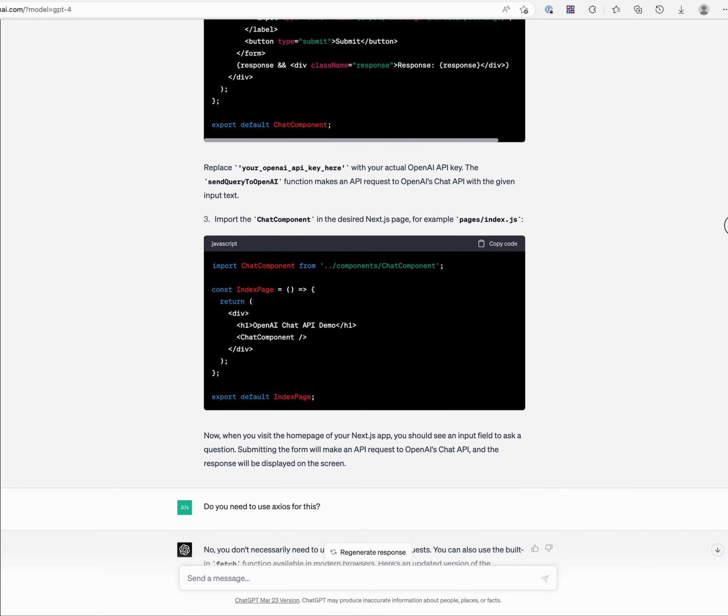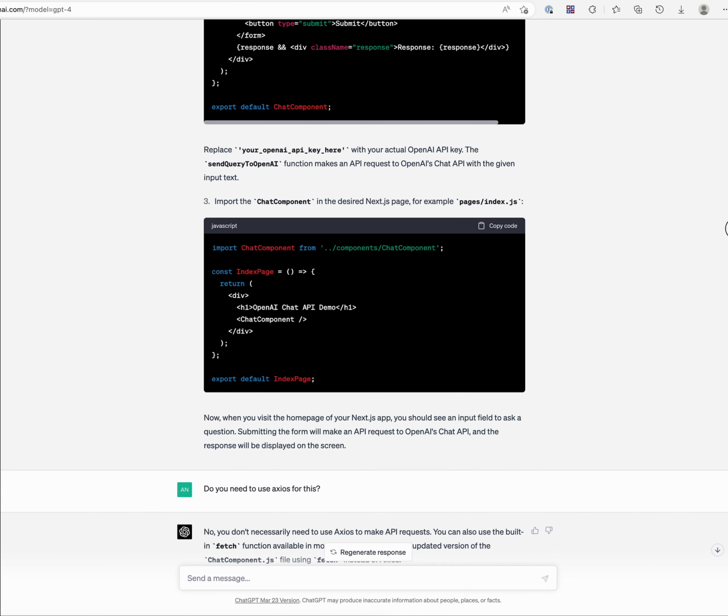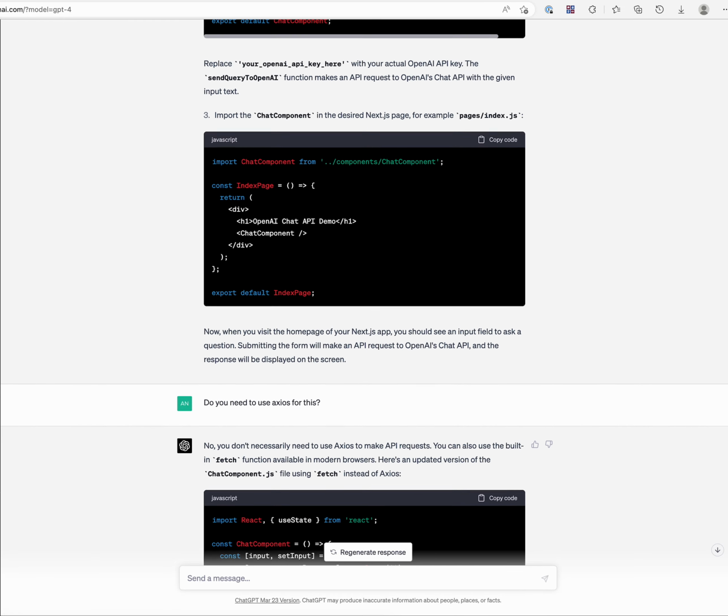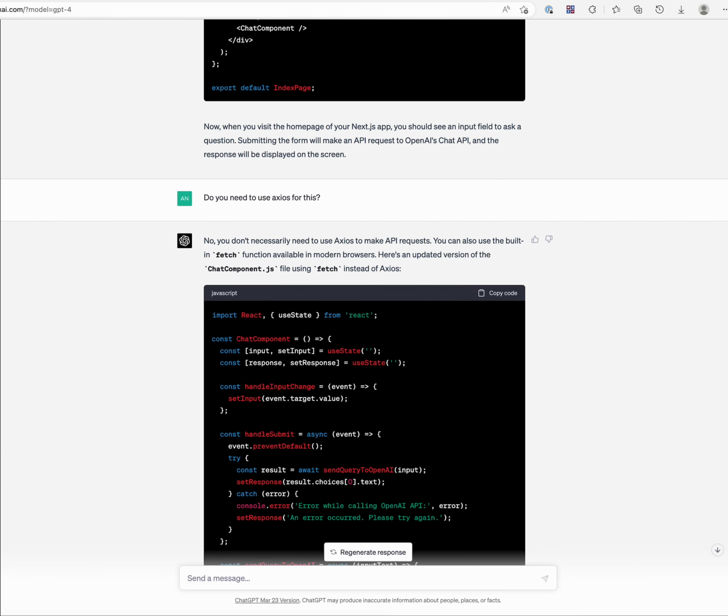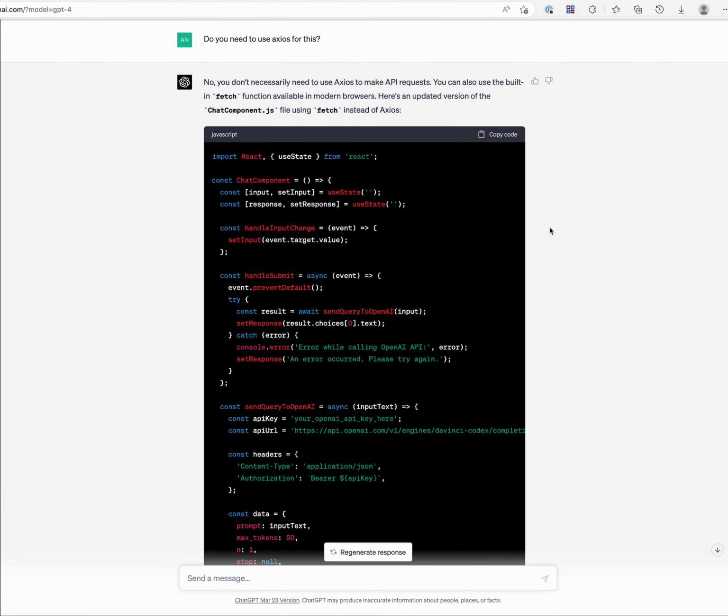Remember, you can be really natural language with the chat models, and especially through ChatGPT itself. So it then comes back in a nice friendly manner and says, no, you don't necessarily need to use Axios. You can use the built-in fetch function available in modern browsers. Here's an updated version of the chat component using fetch. So it obviously knew what I was looking for. That's the power of the AI model. It's reading the behind the scenes of my wording. Do you need? And it could just say no and then not give me the code sample, but it did.